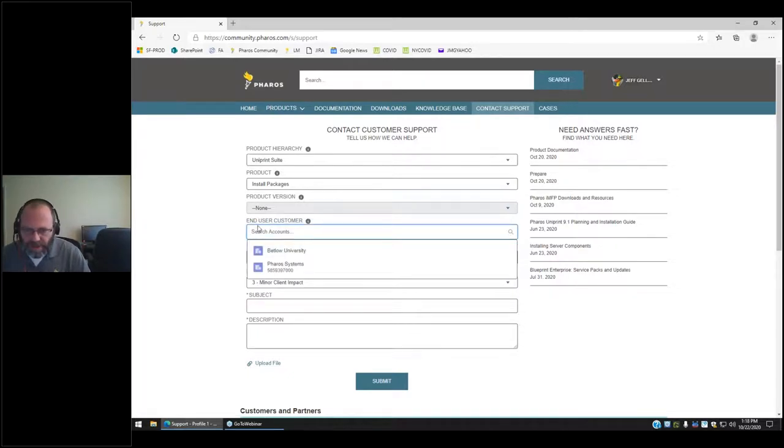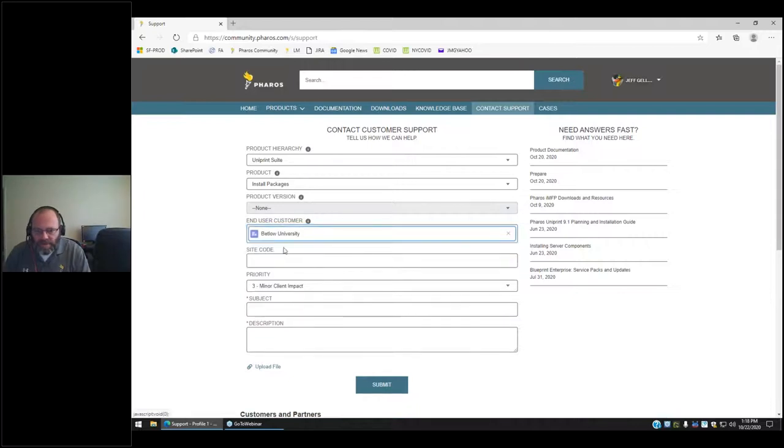Then you're going to want to enter the end user customer. This is going to be your site code. You can use this by just starting to type, you notice it populates with the organization I'm part of, Bentlow University. So I'm going to start typing what my name is. But if you're a university, you should see other options perhaps. So I'll choose my university. My site code, I don't know what that is. If you don't know what your site code is, we'll take you through that in a second. I know my site code is Pharos02.